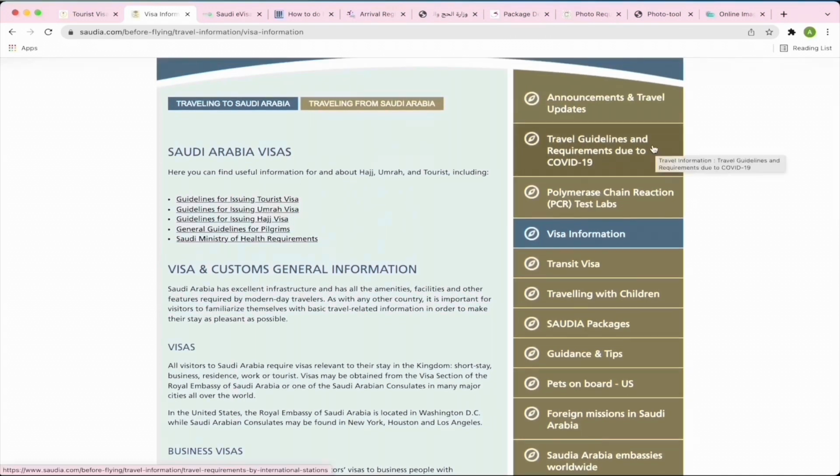If you look on the right hand side now, these are very important COVID rules that you'll need to review before you travel and apply for the visa. Also, the PCR test that you need to take before 24 hours. It used to be 72 hours when I went.